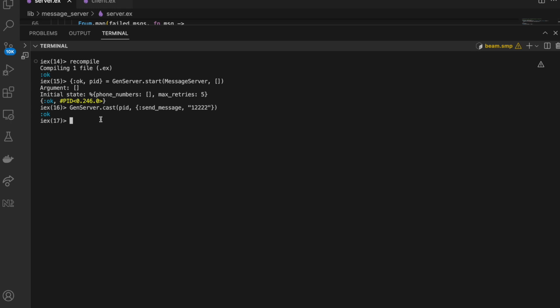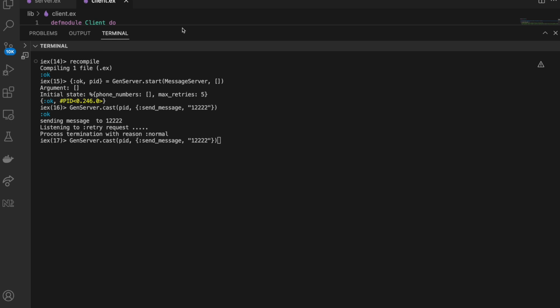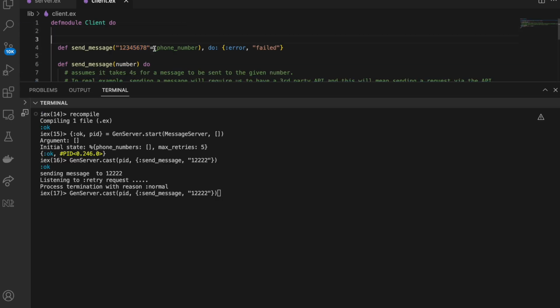Okay, we have sent a request. You can see it's sending a message. It has sent a message to that phone number. It has listened to the retry request. After that, the process has terminated after completing sending the message. Now let's try with a phone number that results in an error.